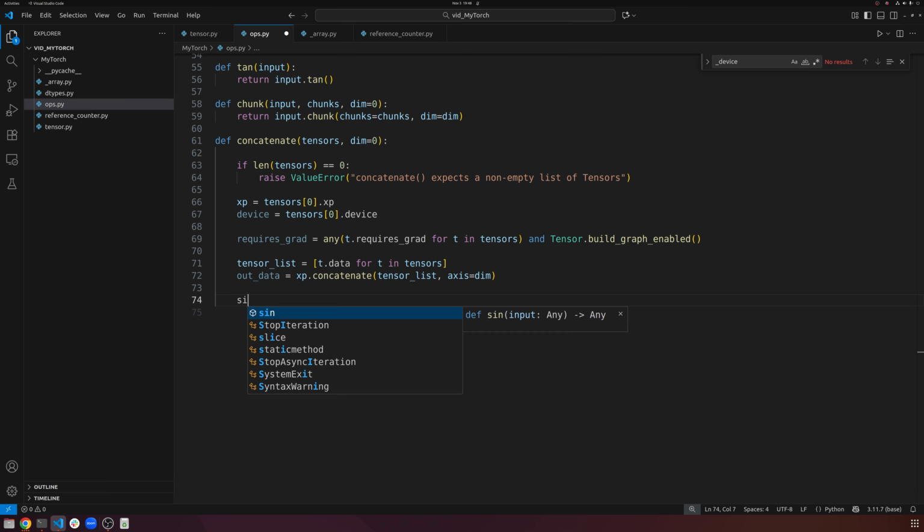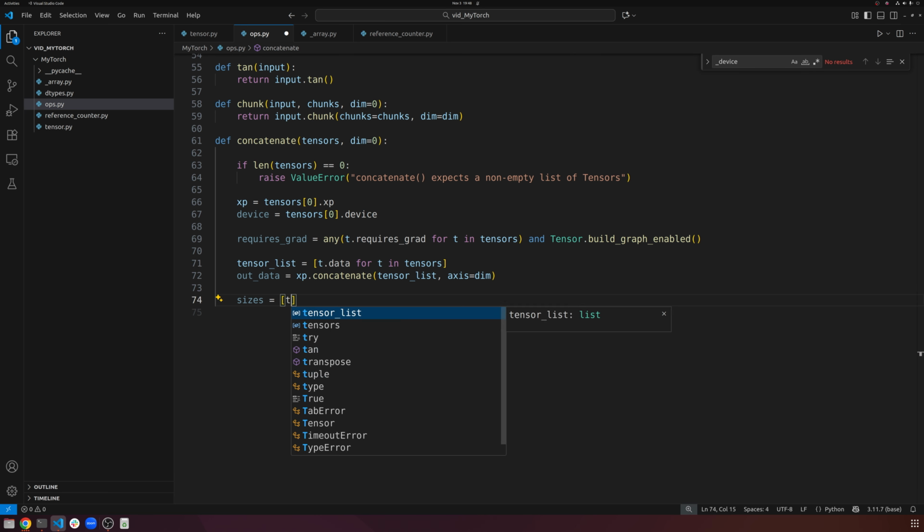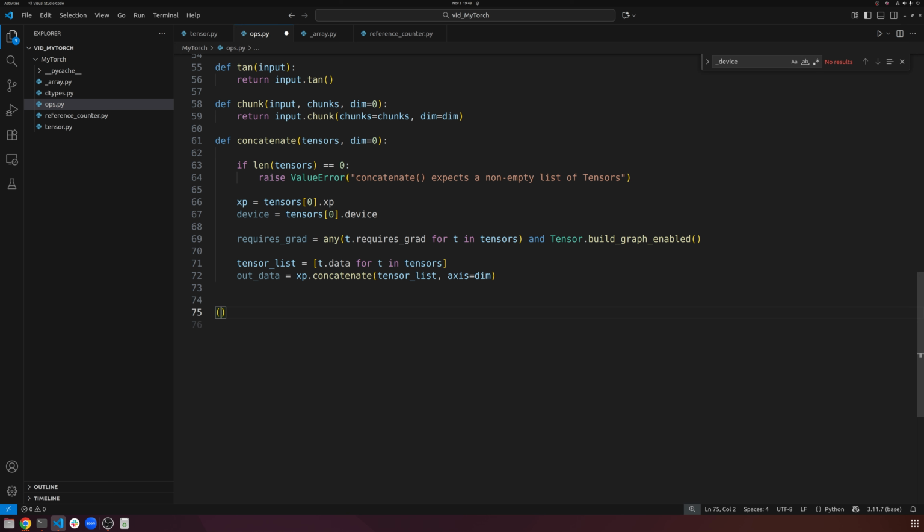There we go. Our sizes is going to be equal to t dot, and we're going to need this. And let's maybe make this a little bit clearer. So let's say we had some data that was in the shape of like a 2 by 3 by 10. And then we had another one that was 5 by 3 by 10. And then another one that was, let's say, 4 by 3 by 10. And so when we concatenate this together, if we concatenate on this dimension right here, 2, 5, and 4, then we'll end up with a final tensor of 11 by 3 by 10.